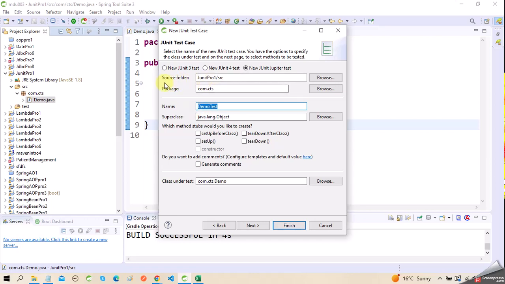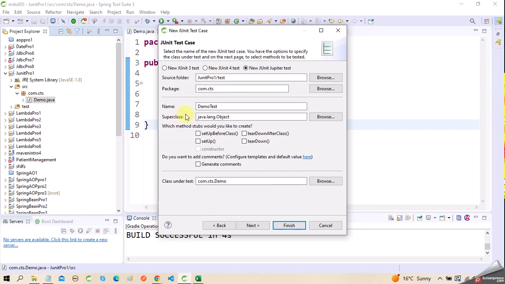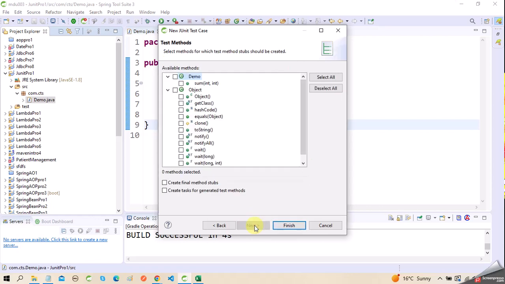The source folder is the same, src, so we can change it. Click on Browse, select test, and click on OK. Here you can see the source folder is test, so now this class will be created in the test source folder. The package name is com.cts, which means the package name is the same. Then click on Next and then Finish.